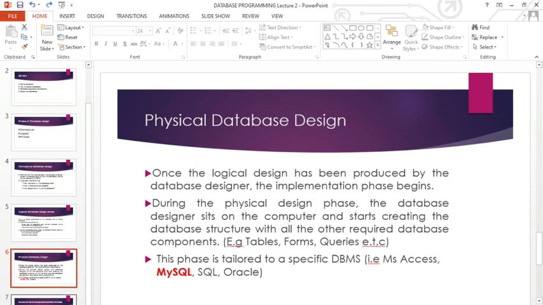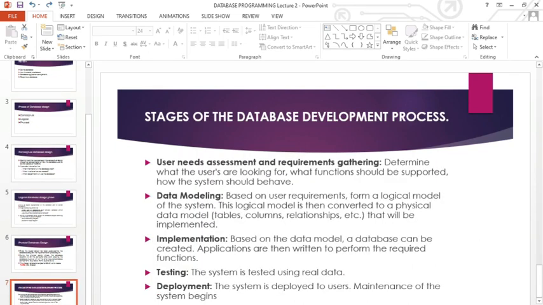So now let us look at the stages of the database development process. Basically, we have five stages. Number one, the user needs assessment and requirements gathering. For you to be able to design a database, you first need to do an assessment, and then you gather the requirements you need to design. So here we are saying the user needs assessment and requirements gathering.